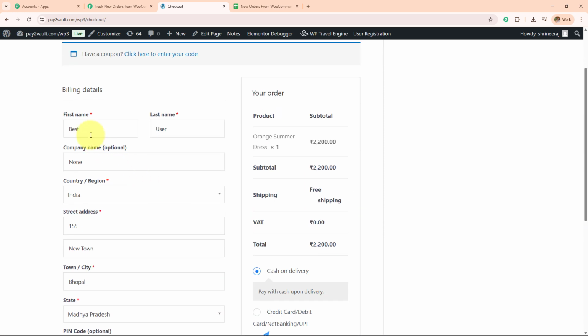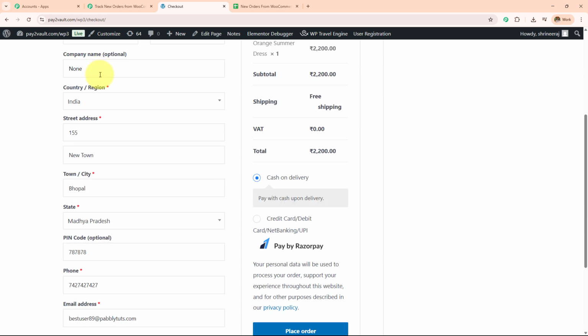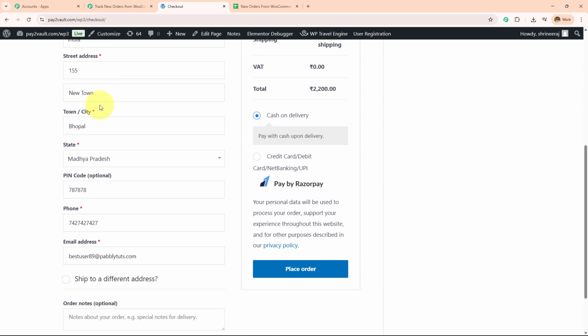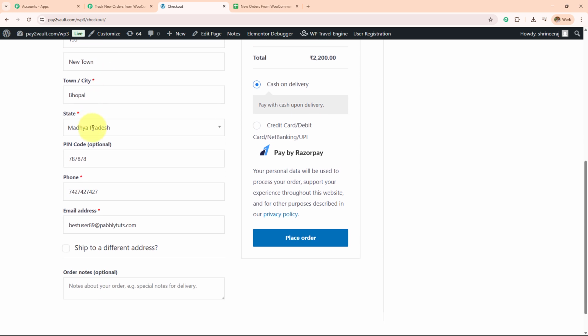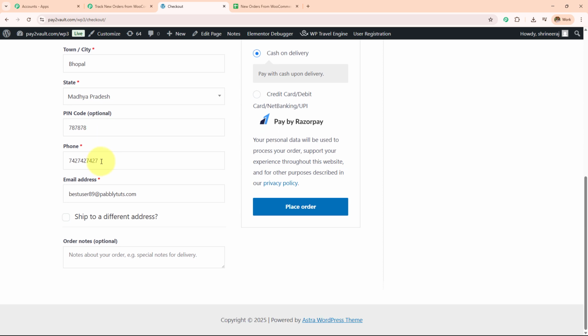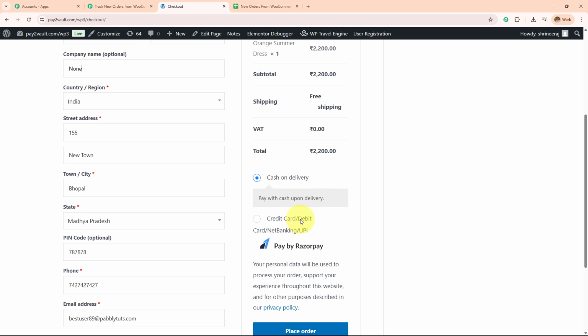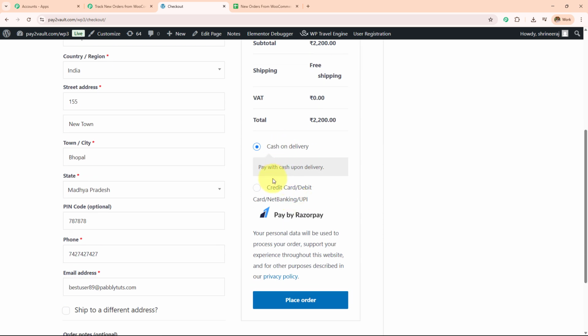Now here I have entered a few details. The name is best user. I have not entered the company name. If you want to enter, you can enter. The region is India, street address is 155, town city is Bhopal, state is Madhya Pradesh. I have added the pin code and the phone number, and then I have added the email address as bestuser89@pabblyroutes.com. After adding these details, I have also selected my payment method, which is cash on delivery.